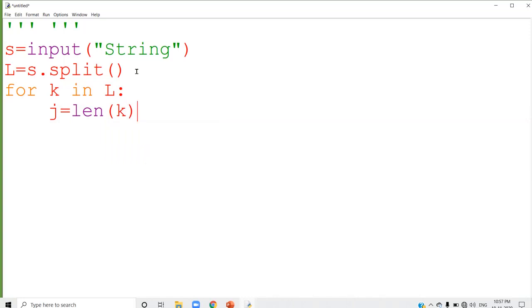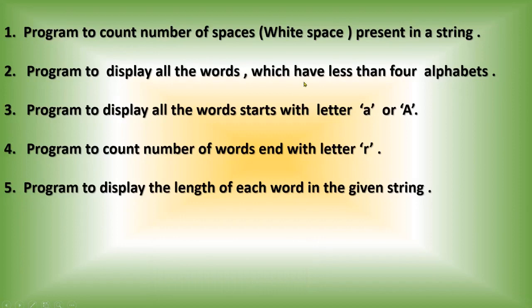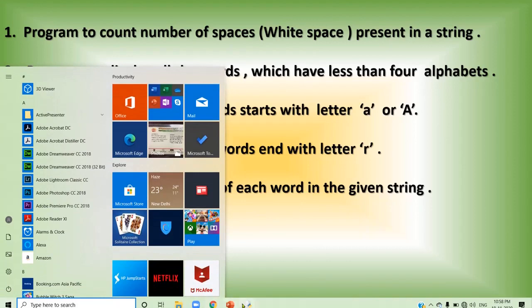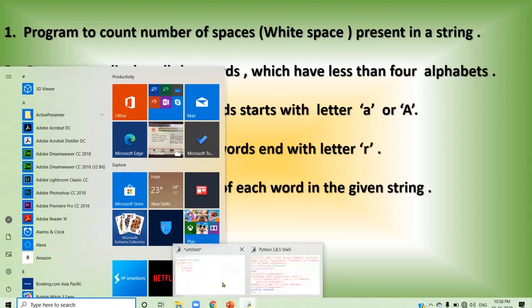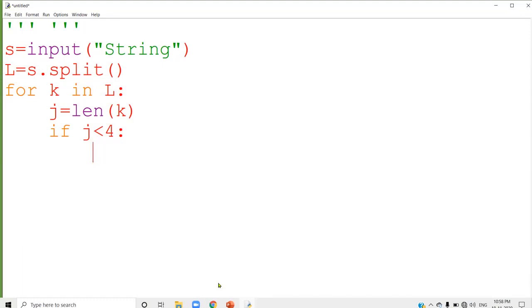Len of k. K is the first word, and we find the length of that k, which is stored in the variable j. And we have to check if j is less than 4. If j is less than 4, that means the number of characters, the length of the string, is less than 4. That is the question. See, your question is this one: which words have less than 4 characters, less than 4 alphabets. So here I am checking whether it is less than 4 or not.